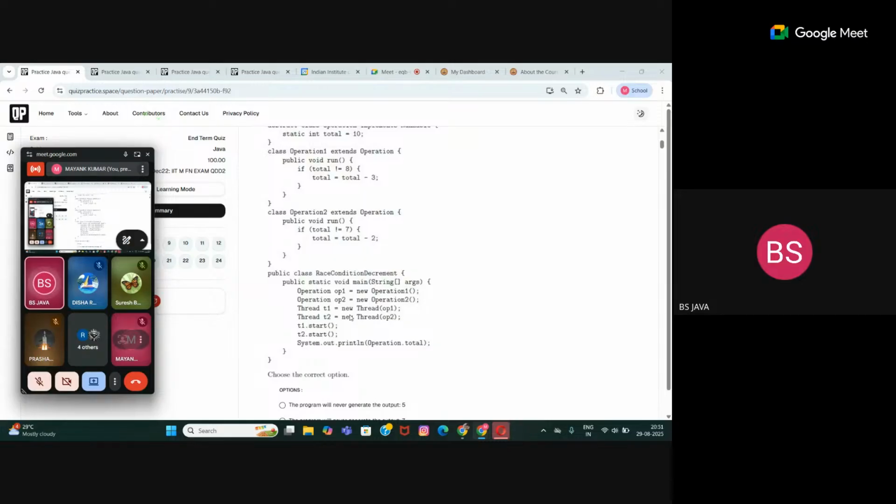And take the second scenario where T2 dot start will invoke the run method and we will reach the run of operation 2. Consider total is 10 and total not equal to 7. Now total will become 10 minus 2, 8. After that, we enter the run of operation 1. So total is not equal to 8 is false. So in that case, what will be the output? 8.